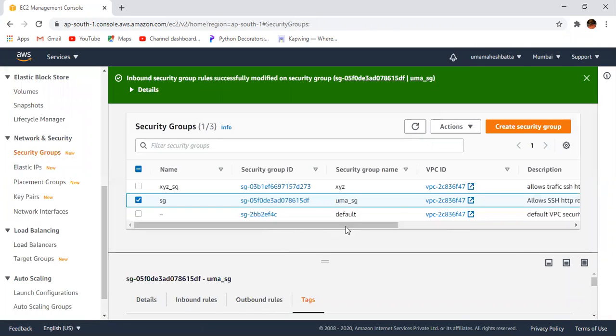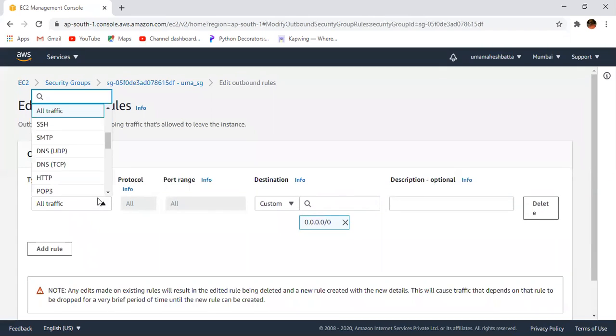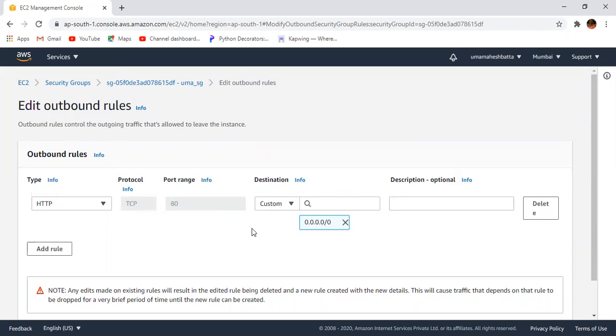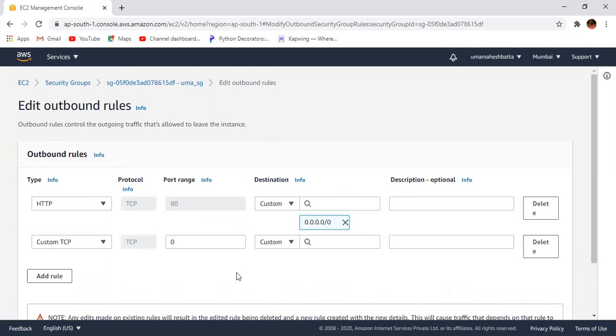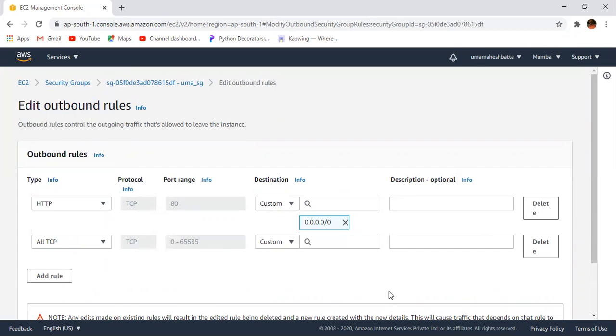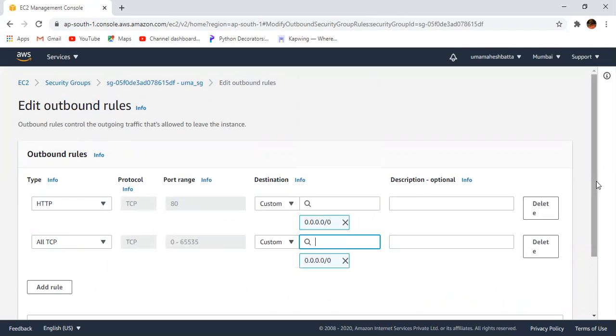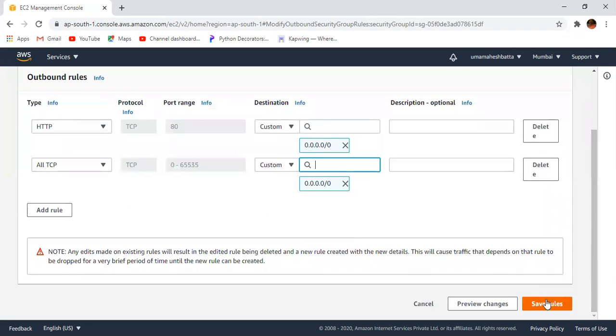I want to change the outbound rules. Previously they allowed all traffic, but I want to allow only some of the traffic. Here also you will define the different rules. Here SMTP, for example, HTTP rules. I'm going to introduce the HTTP rule and then allow the traffic and then add this rule. Another rule, for example, all TCP, allow all TCP and then save it.